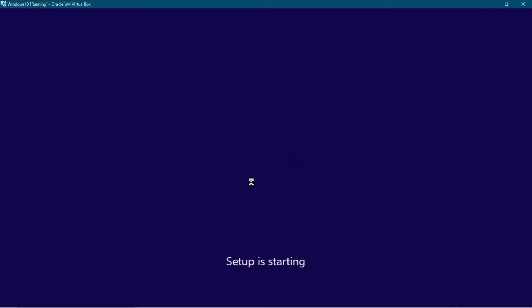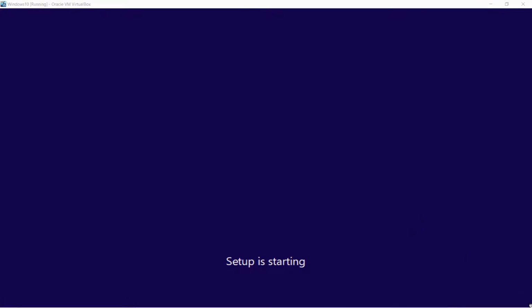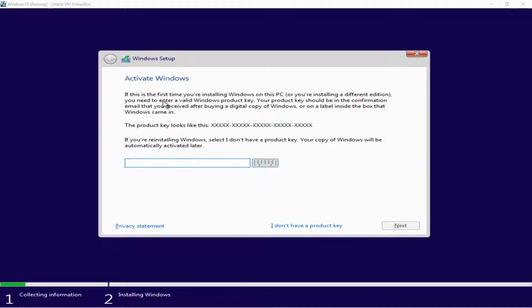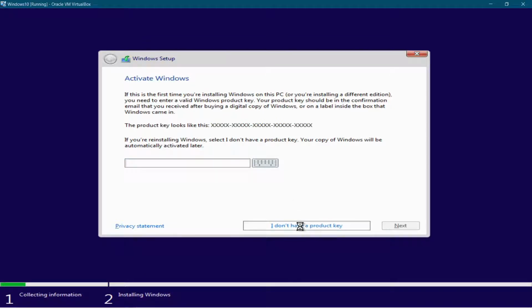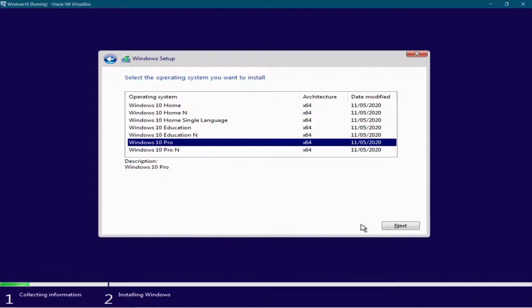So this can take a little while. So what I will do during some of these periods where it can be a little bit slow is I'll pause the video and then restart again once that part is finished. Okay, here we are. So at this point it's asking us, do we have a product key so we can activate Windows? I don't have a product key at the moment because we're only doing a test install and I don't really want to use a product key. So I'll just click I don't have a product key. You can always put the product key in afterwards anyway. And I'm going to pick Windows 10 Pro as the version that I want to install.